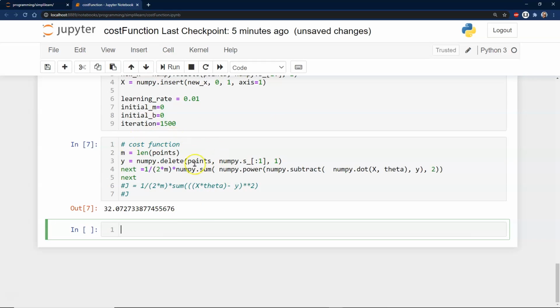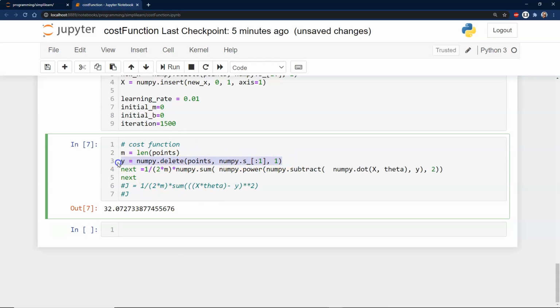And so our cost function goes in here, and it says m equals the length of the points. We're going to look at all our points. y equals the points, numpy. So we're going to kind of skip through on looking at the y and how they compare. And we end up with, let's see, here we go. If we look at next, 1 over 2 times m times numpy.sum. This is just summing all of these values up for us.